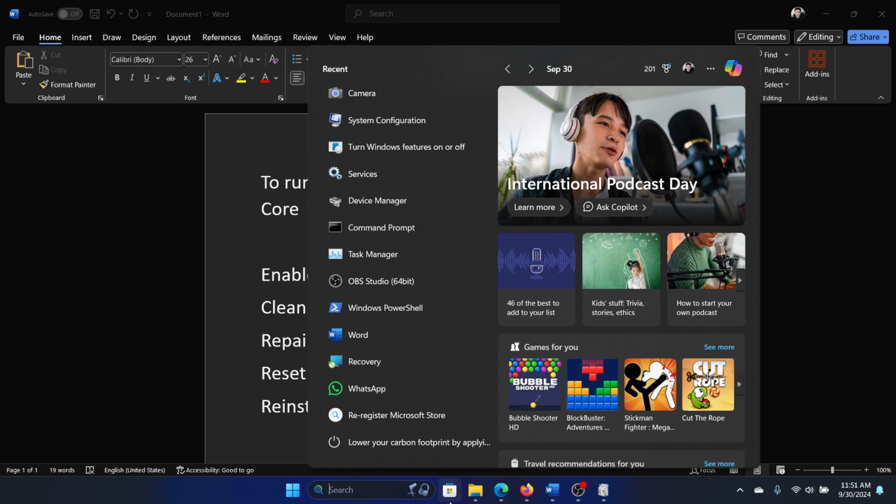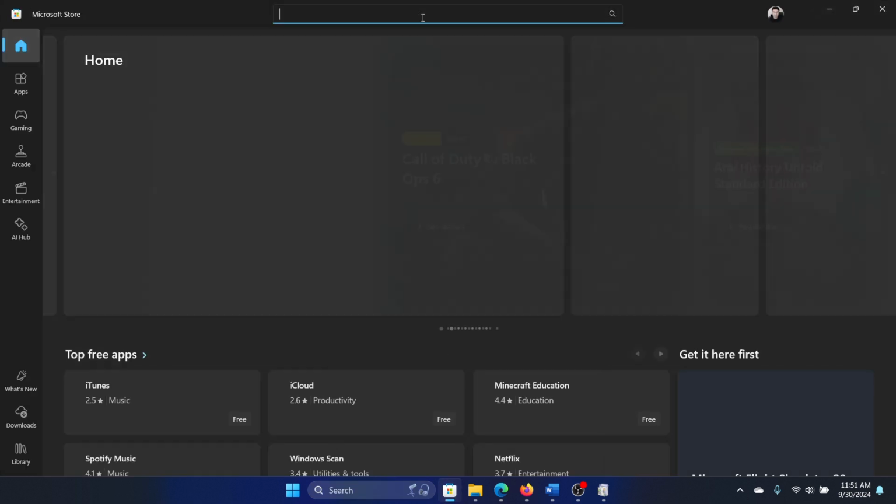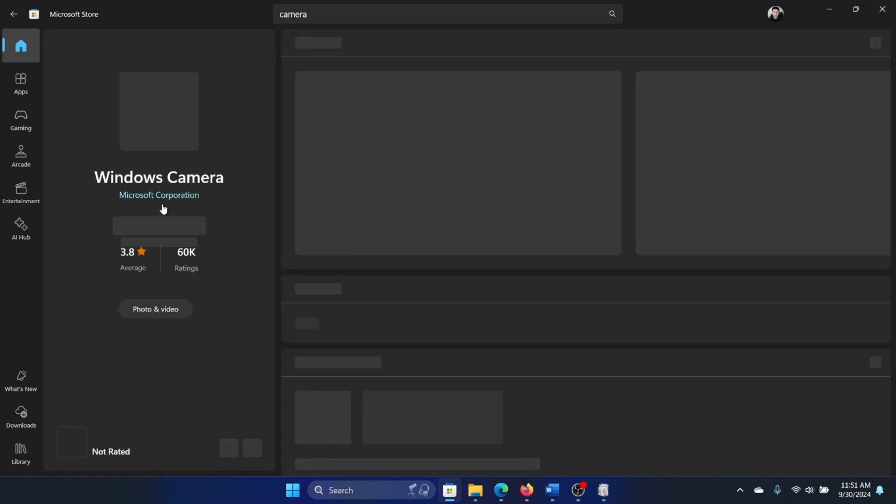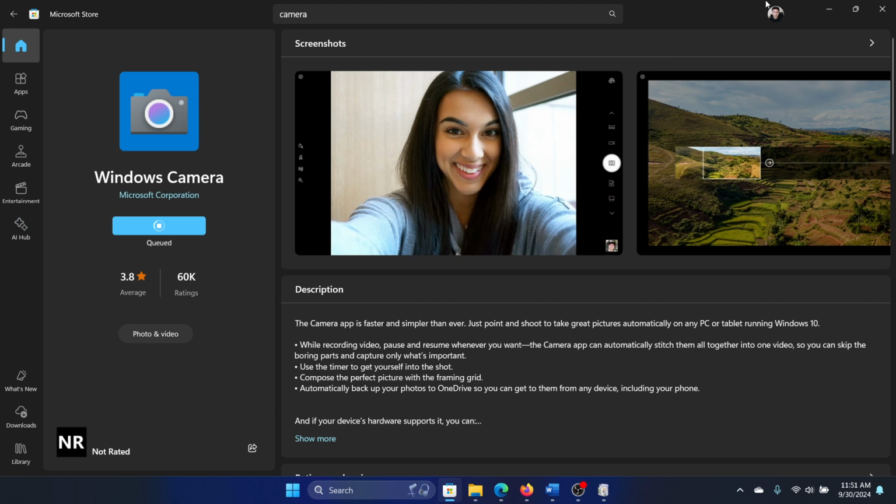How would you do that? Open the Microsoft Store, search for the app, like in this case it is the camera app, but whichever app it is, go to that app's page and then click on install.